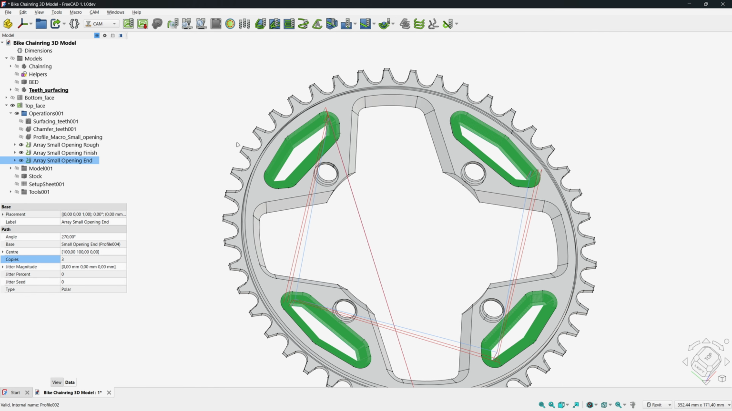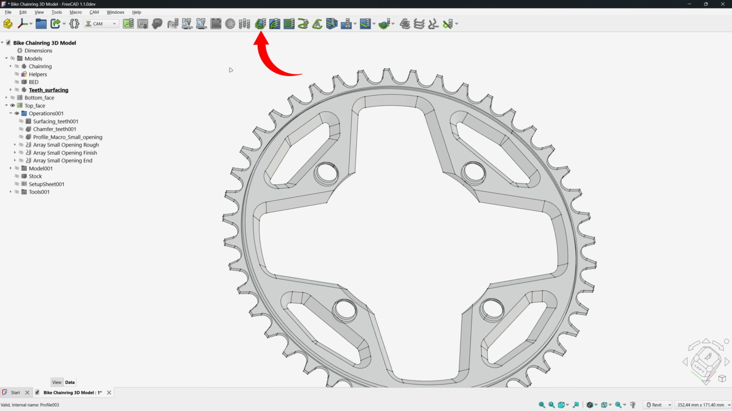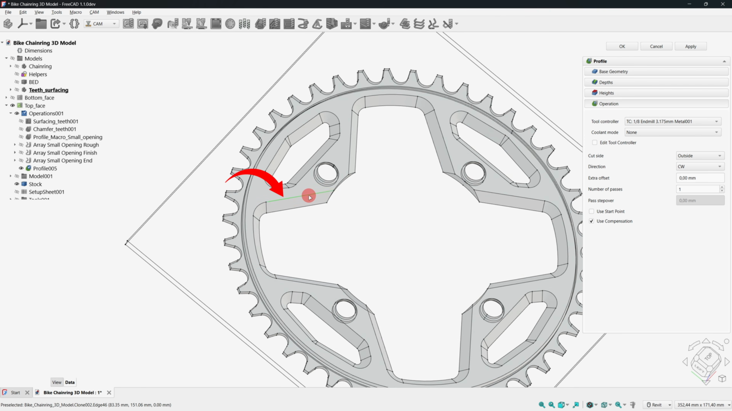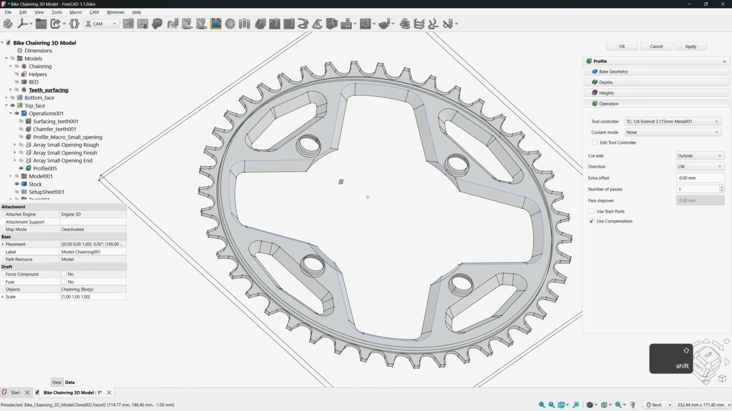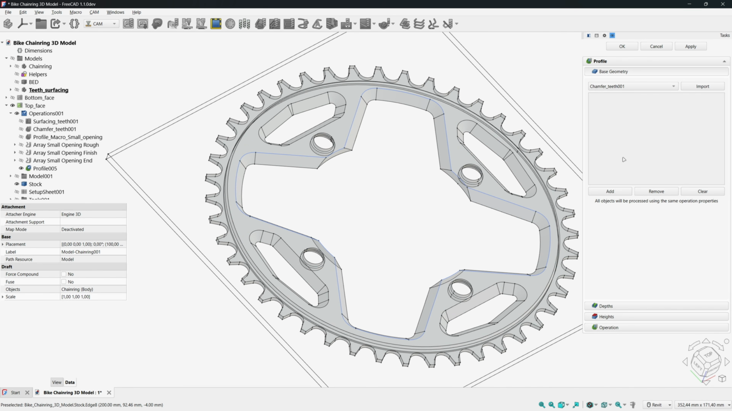Now we'll move on to the large central opening and use the same technique as for the small opening. Let's start by creating a profile operation on the top edges. Make sure to select the top face job, then pick a top edge of the large opening and use the loop tool to select the entire contour. Once you've checked that everything is selected, go to Base Geometry and click Add.